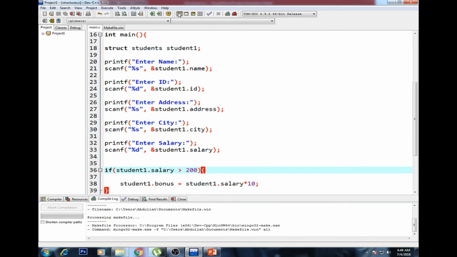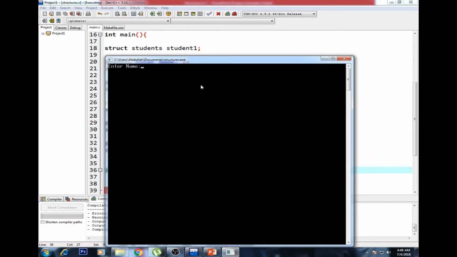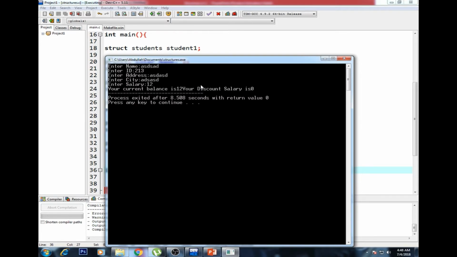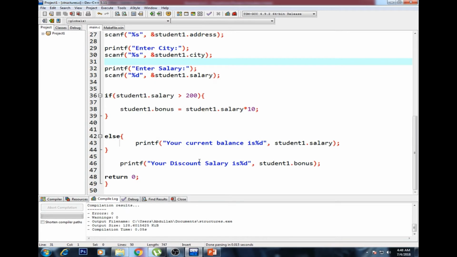Now if my salary is not greater than 200, so now if my salary is 12, your current balance is 12 and your discount salary is 0. So you can align it by using some \n to make it look good.